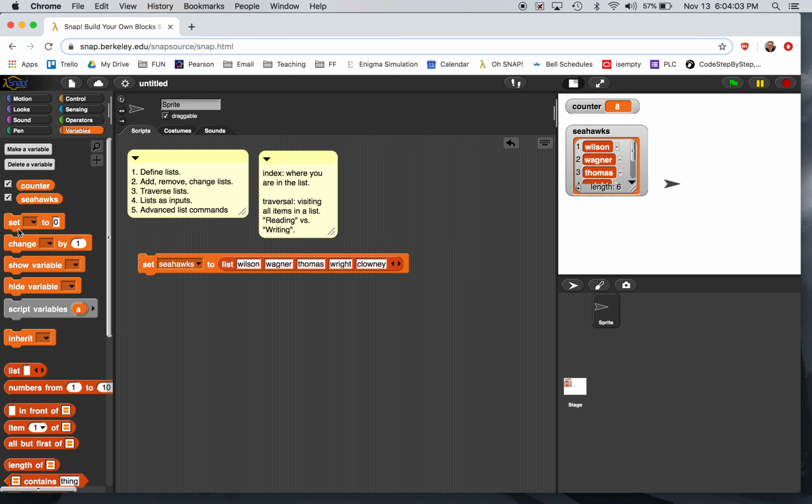All right, I'm going to turn my counter variable off because we don't need it anymore. All right, so we're looking at our list of Seahawks. Oops, that accidentally has an empty spot on the roster. Bloop. We'll go ahead and fix that right there. All right, so how do I visit every element?